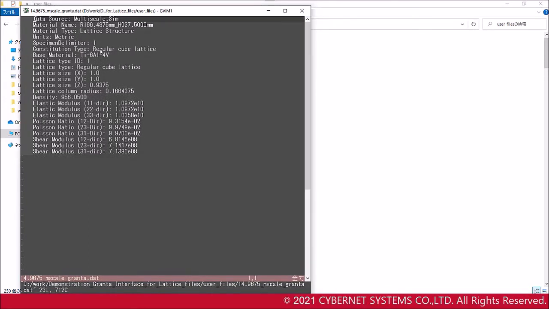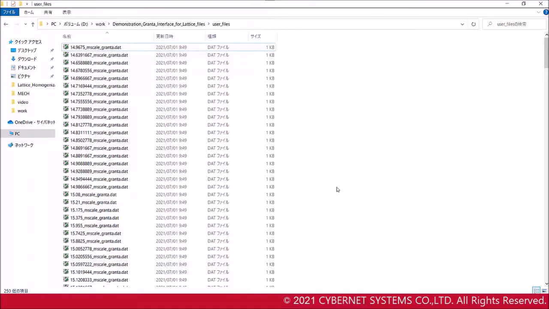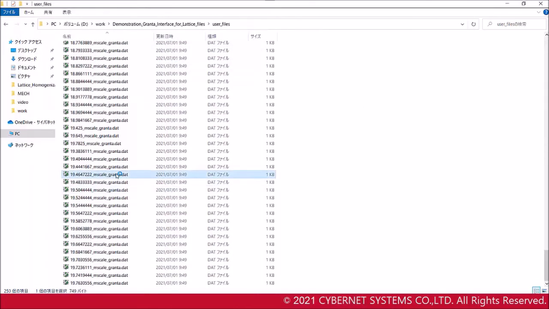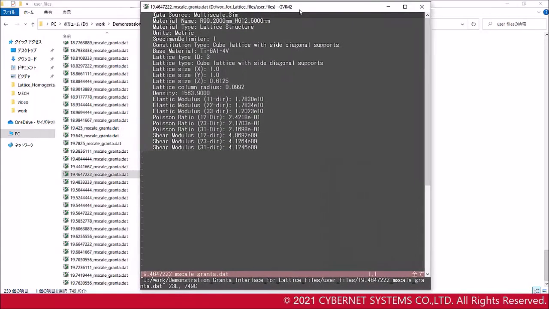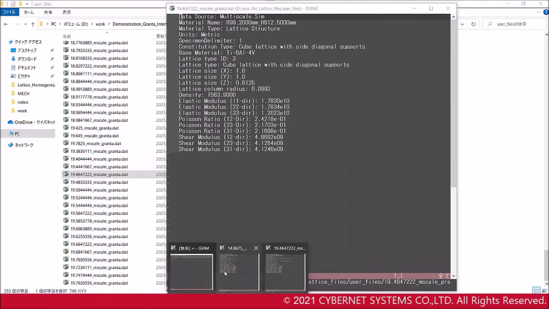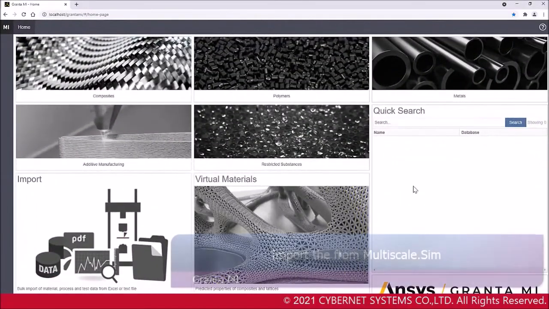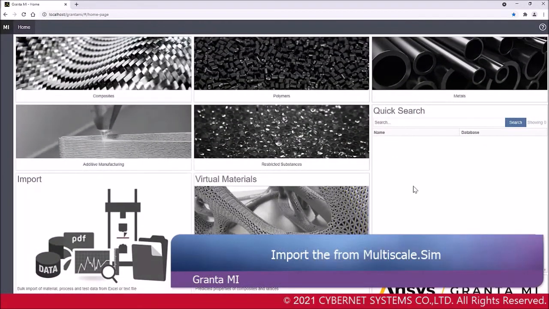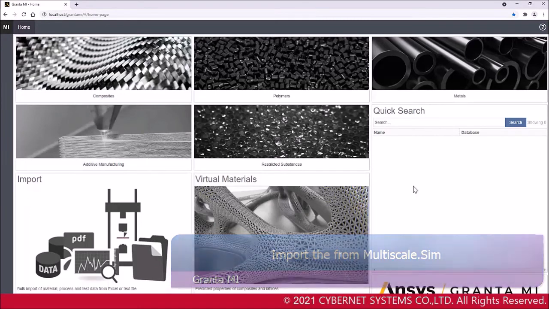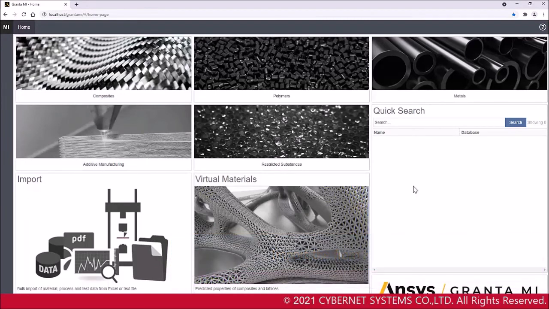You can see that the information is the same as in the single analysis I just showed you. Let's open another file as well. Comparing the two files, you can see that the results for different design variables have been registered. So let's import this data into the Granta MI server. Granta MI can be operated on the web browser. Now you can see the GUI for Granta Explorer, which is for referring to the registered material database.